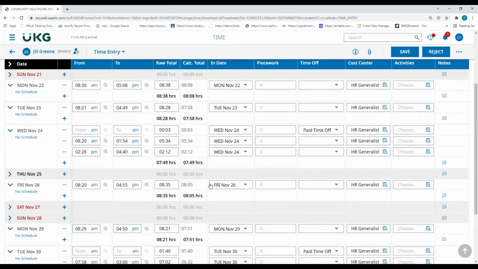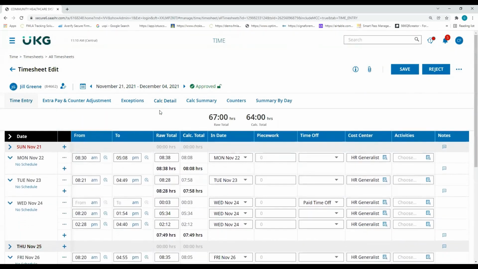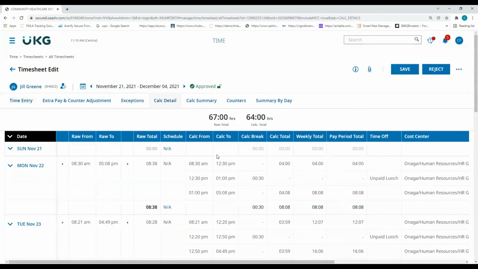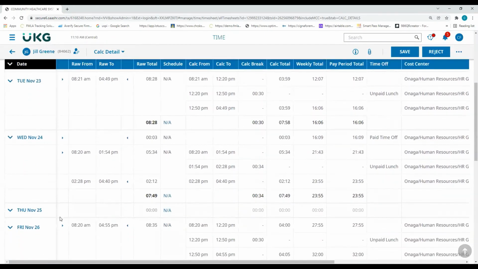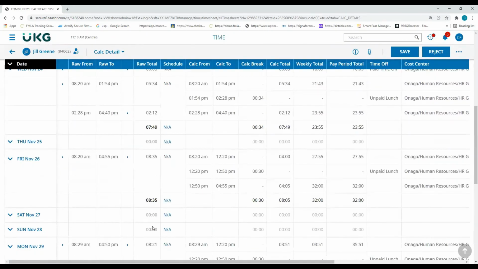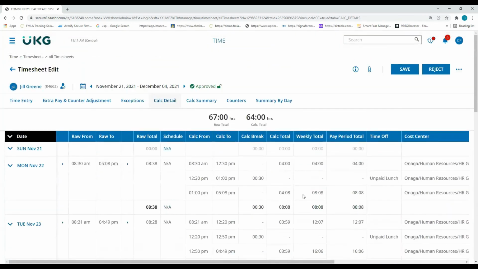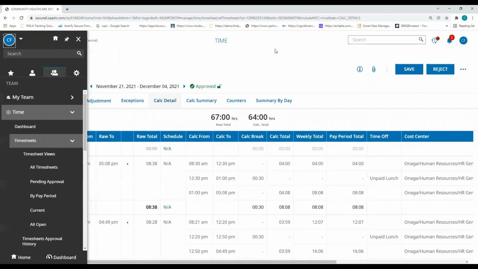And now I want to make sure that that brought her up to what her hours really should be. So I'm going to look at the calc detail. Click on calc detail again, and then I'm going to scroll down here. I'm going to look at that first week because I knew it didn't add up to her full hours. And I'm going to see now that her full hours are added up to 32. So I am good to go. So that is a quick summary on how you can add PTO.